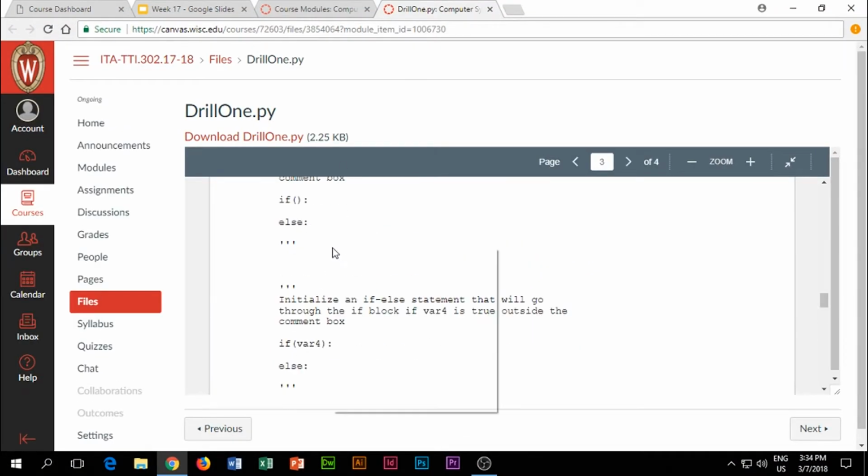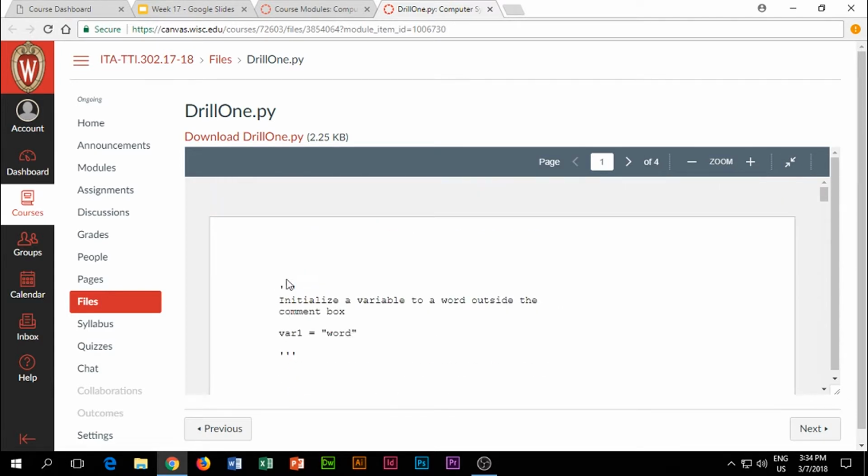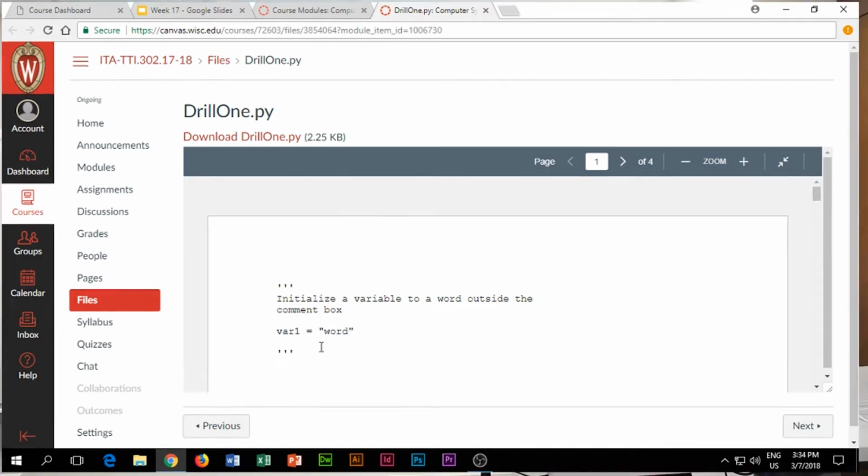Can you explain what initialize a variable means? Okay, yeah. When you initialize a variable, you are just setting the name of your variable, which in this case is var1, equal to something. One equal sign means you're initializing, two equal signs means you're comparing those two things. So this is setting var1 to word, the string word.